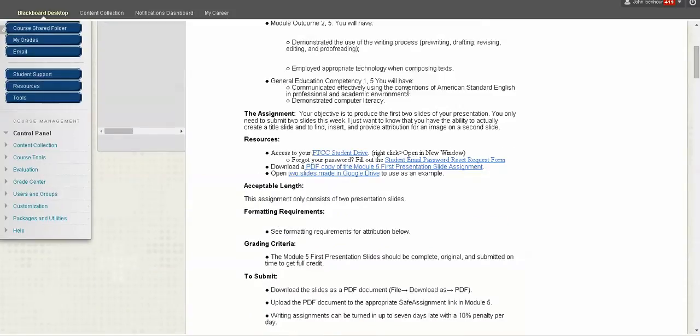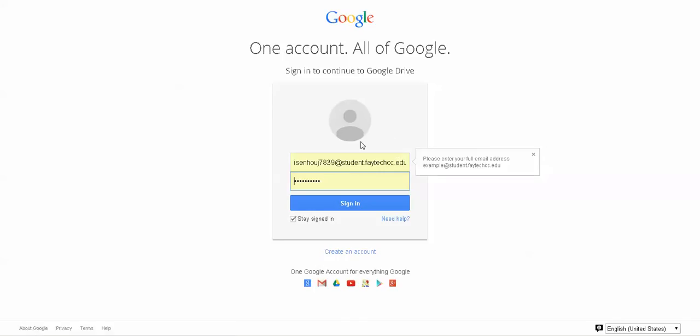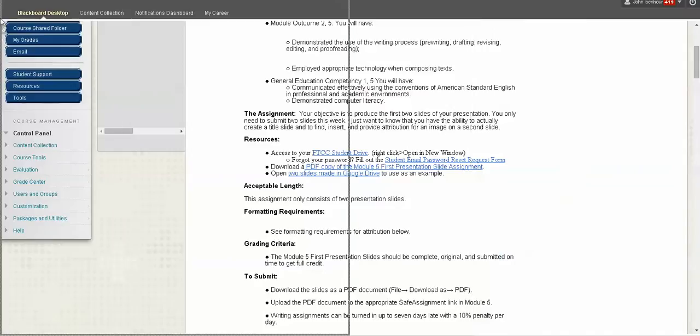So the first thing I'm going to do here is access my FTCC student drive. And you can see I've put in a message to right-click this to open it in a new window. So that's what I'm going to do. I right-click using the right button on the mouse, and I'll click Open Link in New Window. A new window will open where I can sign in to my FTCC student email account.